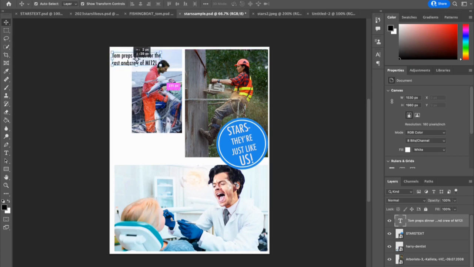So I've got that going. You can do the same on the other images. I won't make you watch me type in all the text. It's not that much fun. So I'll be back in a second with some captions.